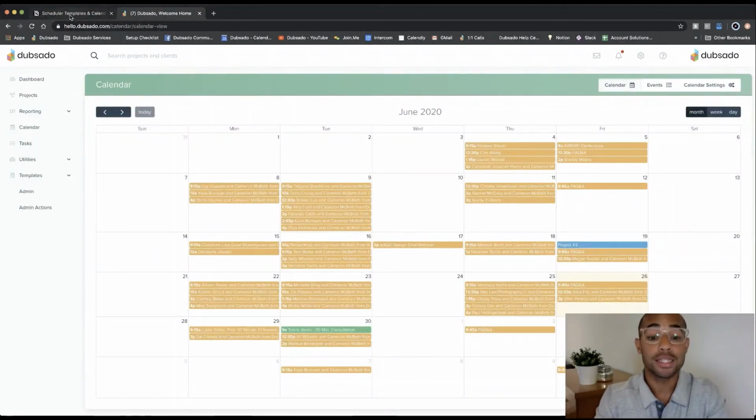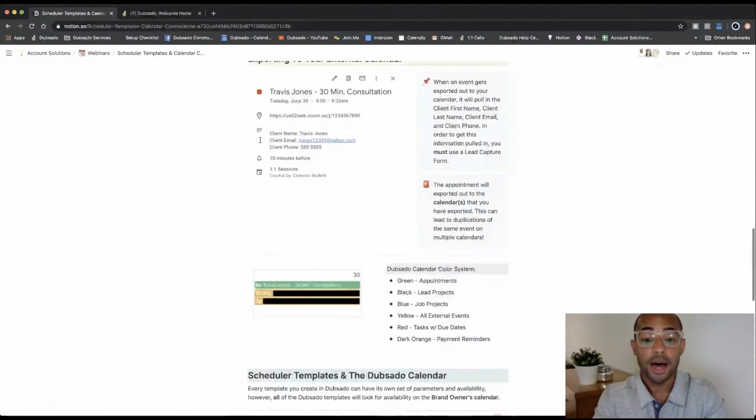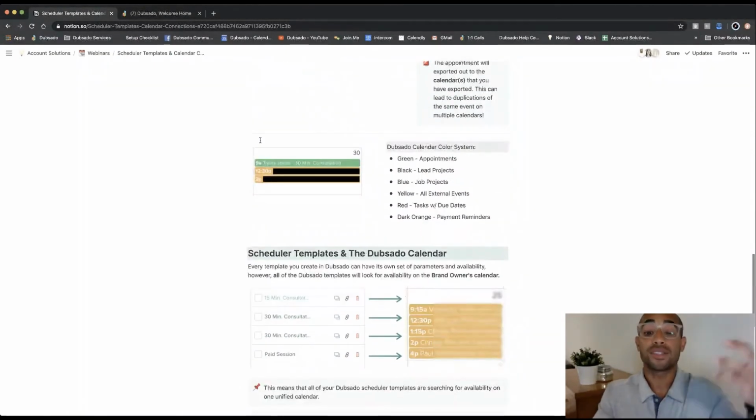Perfect. So let's continue to move through here. Now we're going to talk about scheduler templates and how that works with the calendar. A lot of the first half of this webinar was talking about just importing your calendar, how it works with importing and exporting. Now let's talk about how the scheduler templates look at that calendar.